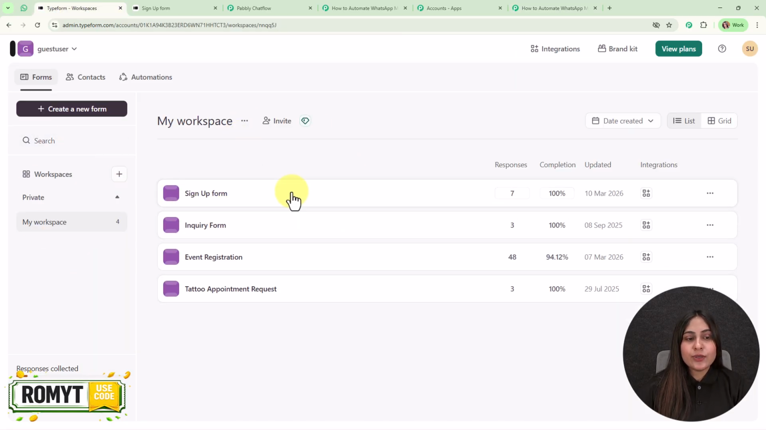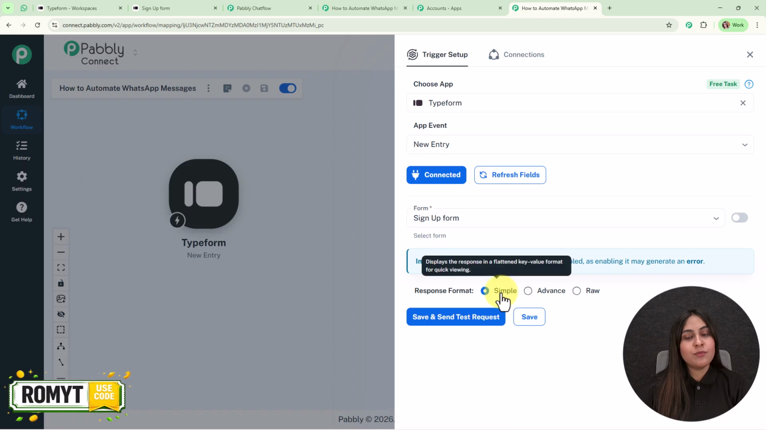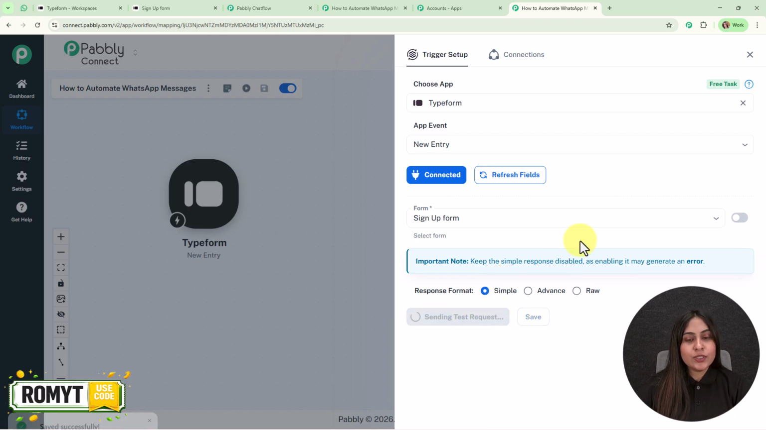So from here you can see some existing forms that I have inside my Typeform account. And for now we're going to use the form that I have with the name Sign Up Form. So we're going to select the same form from the drop down, and for the response format we are going to update it to simple because I wanted to receive the simple organized formatted response over here. Alright, then we're going to click on the save and send test request, and here you can see it is waiting for webhook response.